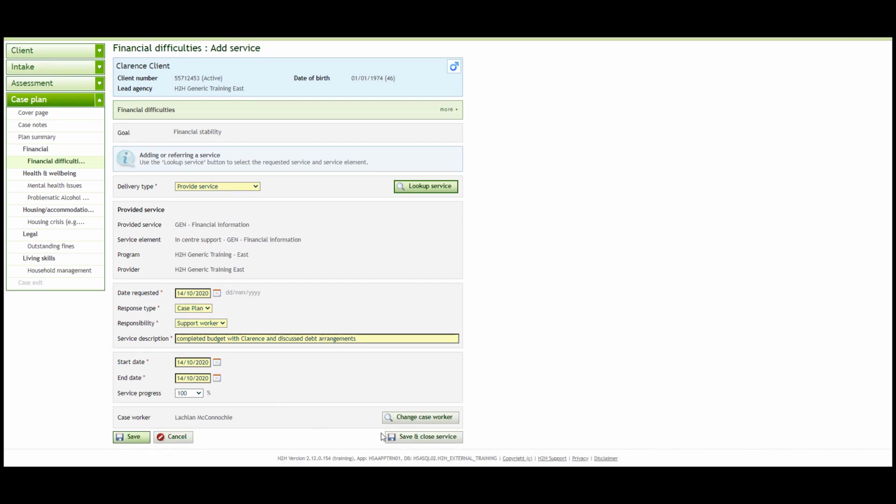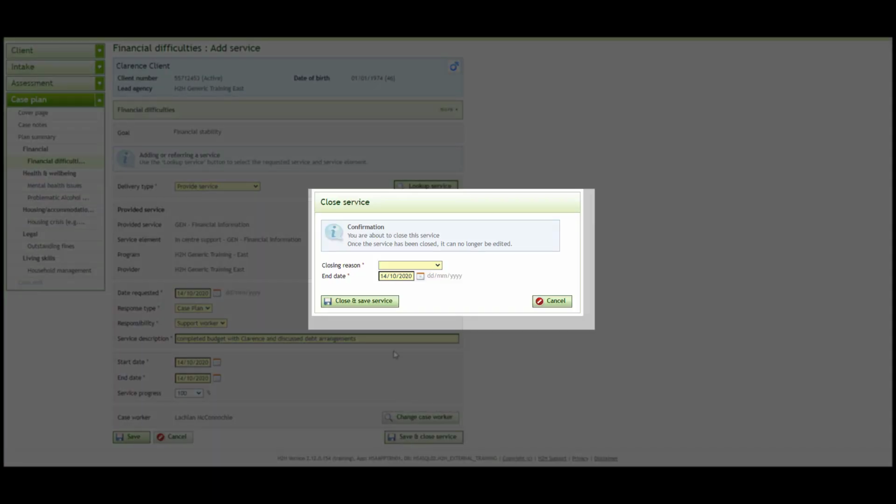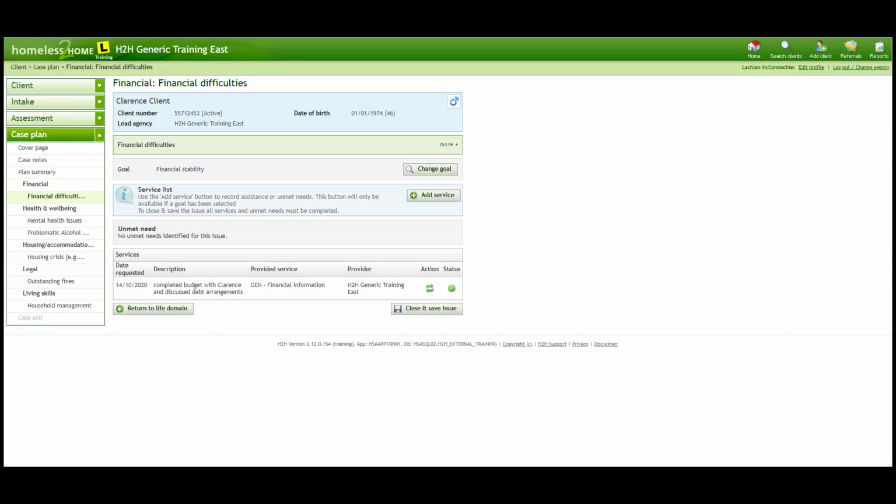When you save and close, you will need to record a closing reason and confirm the closing date. Closing the service will allow you to utilize the repeat service function. Case plan services that are saved and left open will automatically close once they pass their end date, just as intake services do.